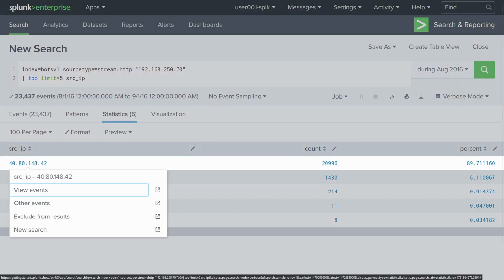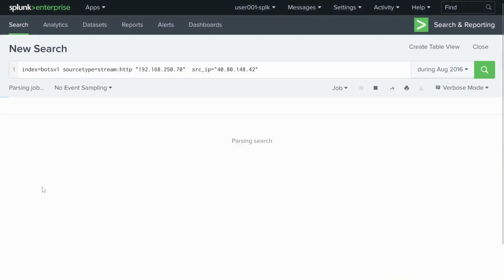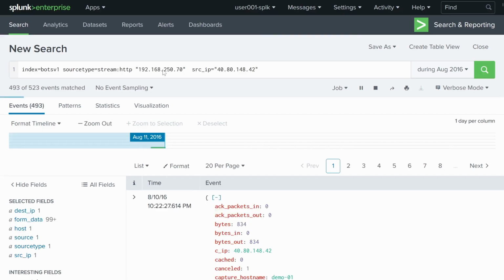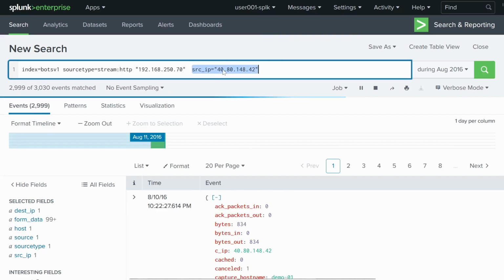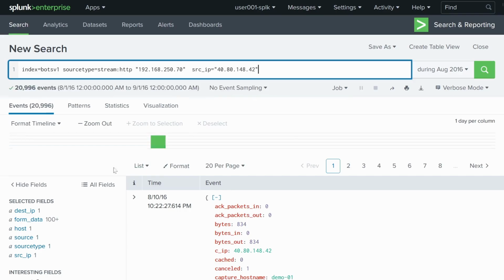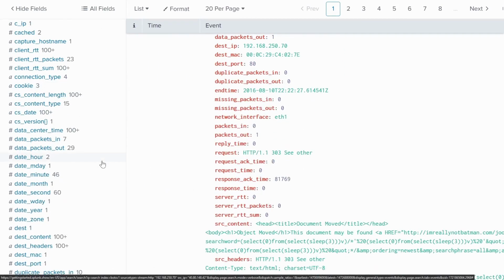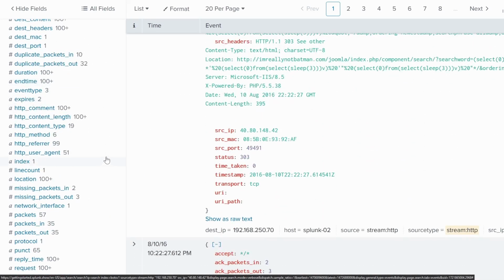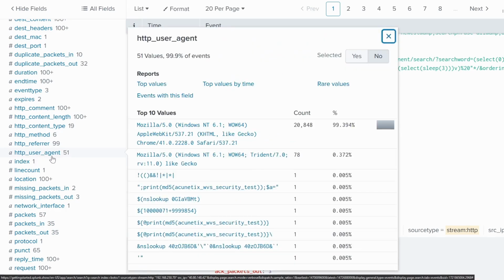And so let's click on this IP address to view its events. And so this is going to change up our search for us automatically to indicate the source IP field that's equal to 40.80.148.42. And I'm just going to look at the interesting fields here. And let's open up the HTTP_user_agent field. And we can immediately see some interesting or weird-looking user agents.